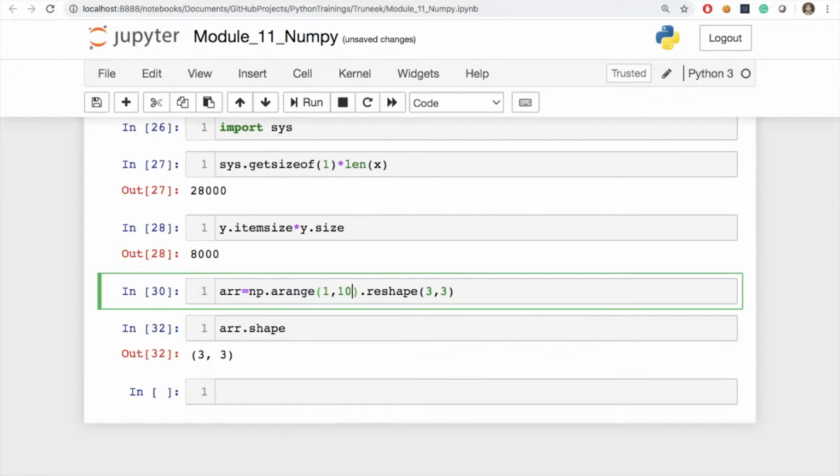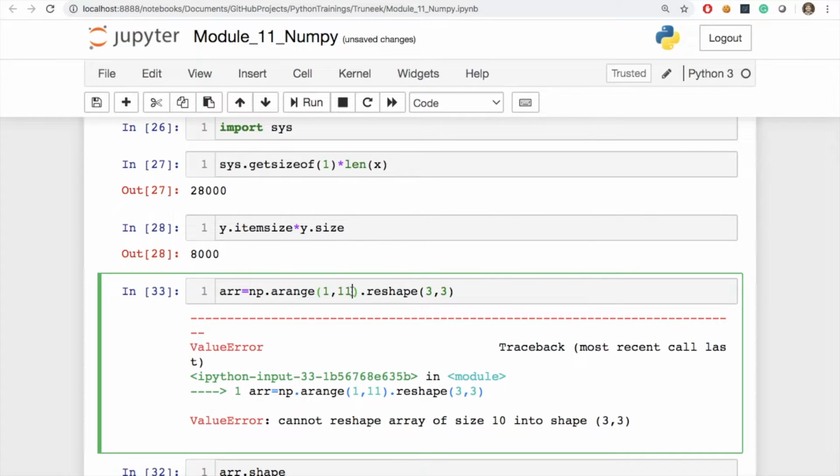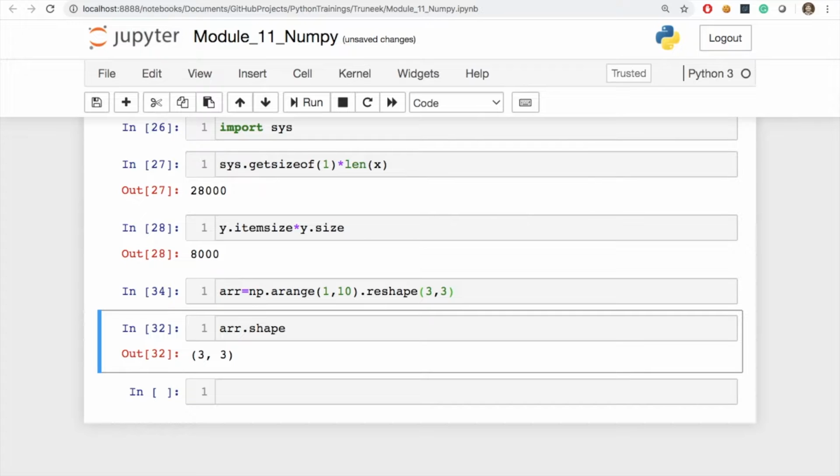So for example, if I give it 10 elements and I want to reshape into 3 cross 3, it will result in an error: cannot reshape array of size 10 into shape of 3 cross 3. So one thing to remember is that the number of elements should match what we are trying to reshape it into.